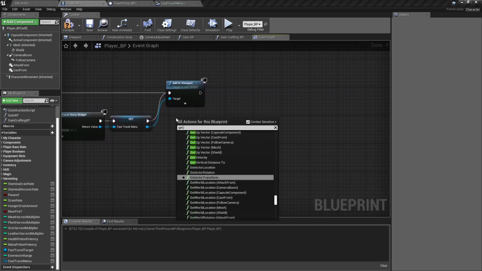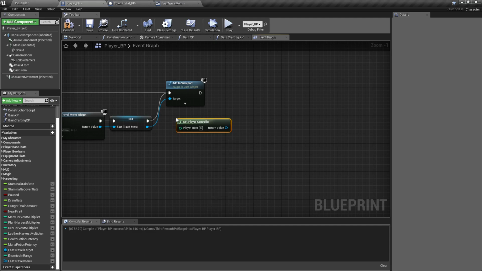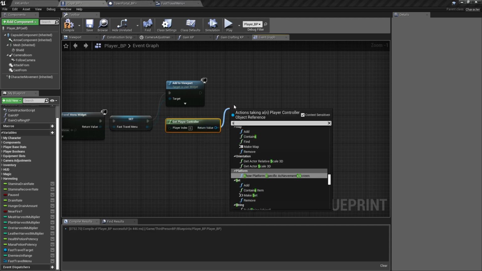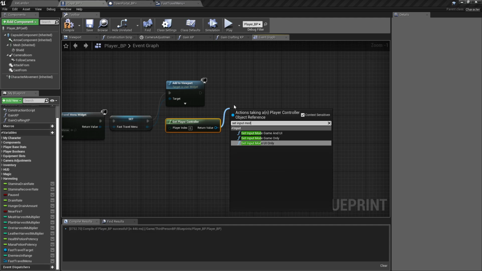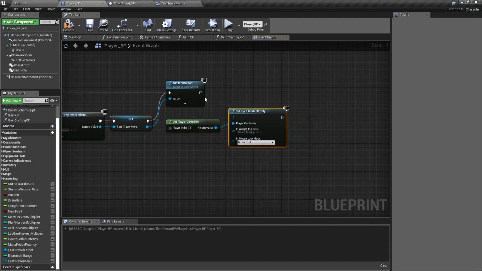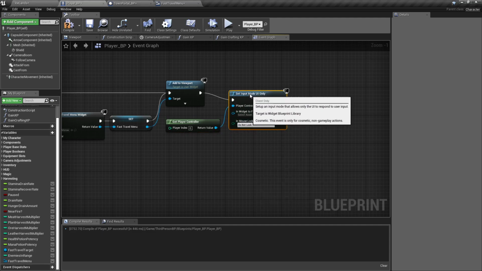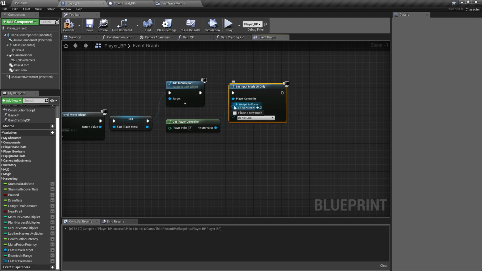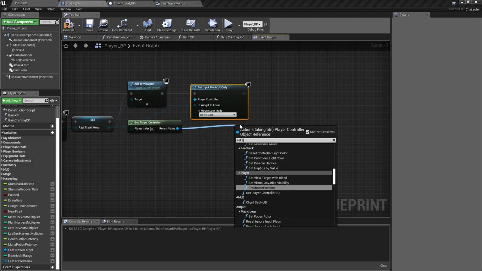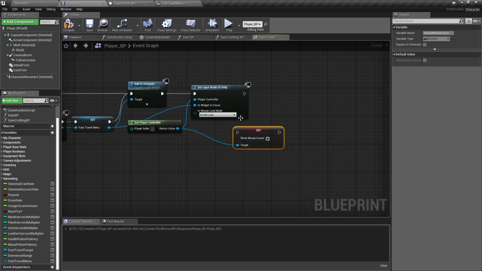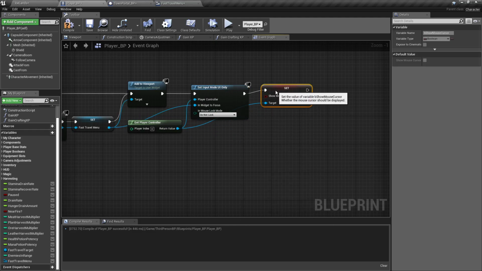Then we'll get player controller, set input mode UI only. In widget to focus will be our fast travel menu. And we'll set show mouse cursor. This time we want to set it to true. Compile that.